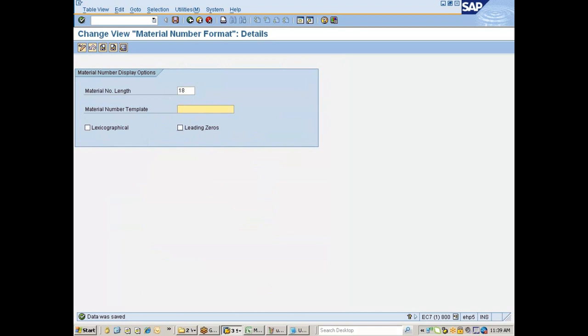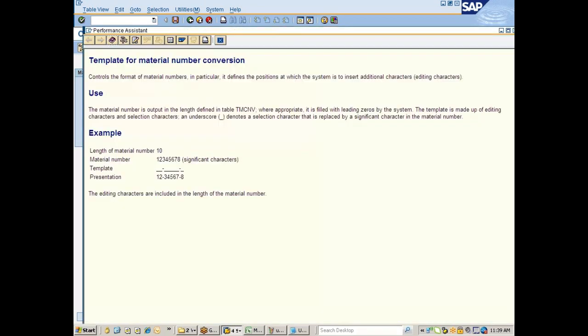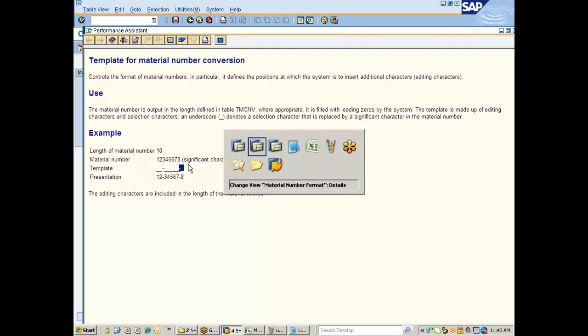Then you see here there is something called material number template. You can specify some template numbers, how you want it to be available. For example, the length of material number is 10. Your material number is something like 1 2 3 4 5 6 7 8. If you specify in the template, as you see, after 2 characters you have specified a hyphen, and after 7 or 8 characters you have specified one more hyphen, then the format will appear that way.